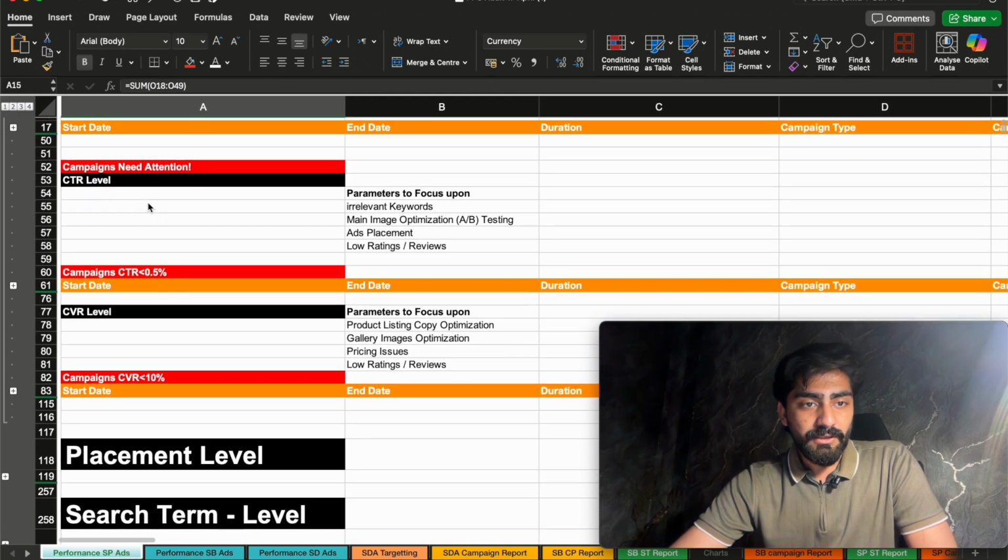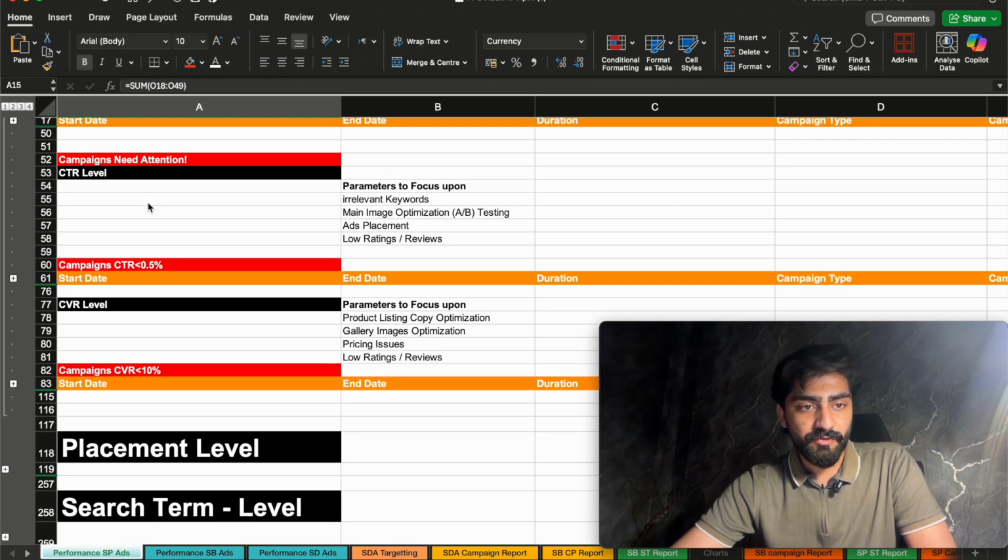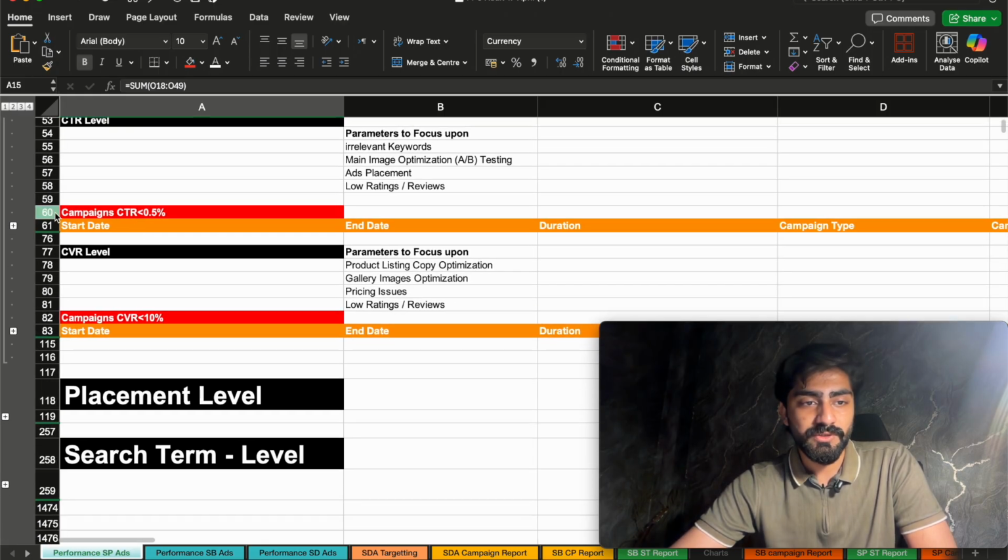Then we can see the performance of our sponsored product campaigns at the CTR level. The campaigns in which the CTR is less than 0.5% mean that we might be targeting irrelevant keywords, and we need to improve our main image. We need to A/B test our main image. We might need to improve our ad placement, and we might need to focus on our ratings and reviews. So these are the campaigns that have a low CTR, less than 0.5%.